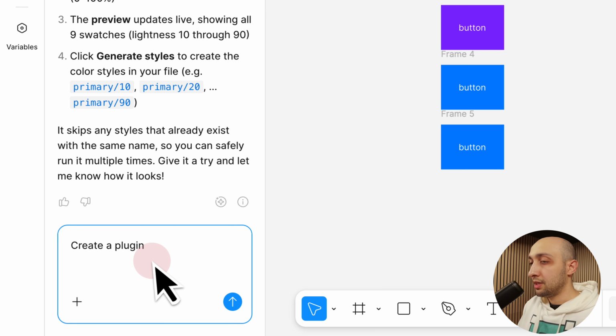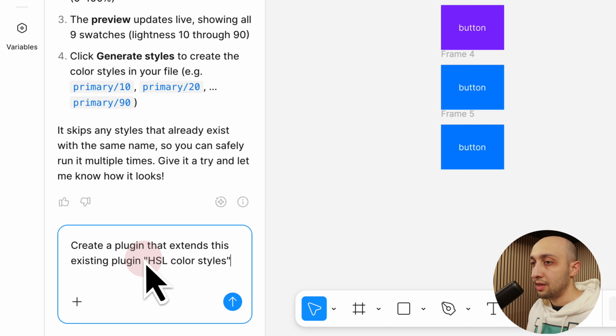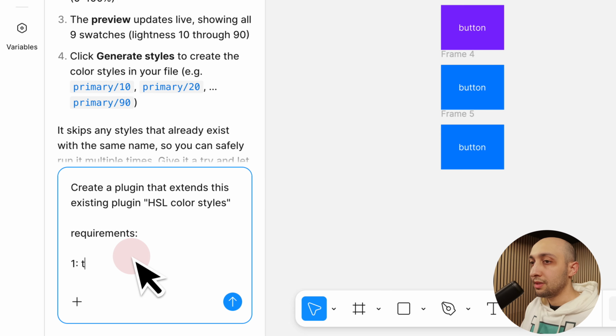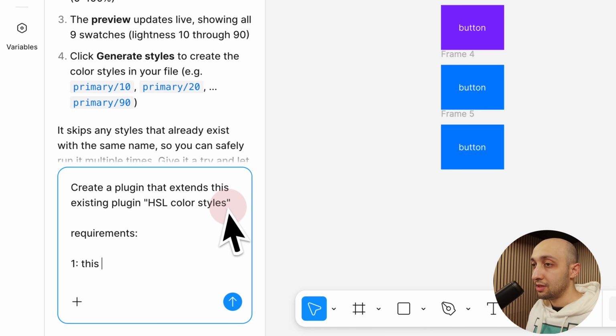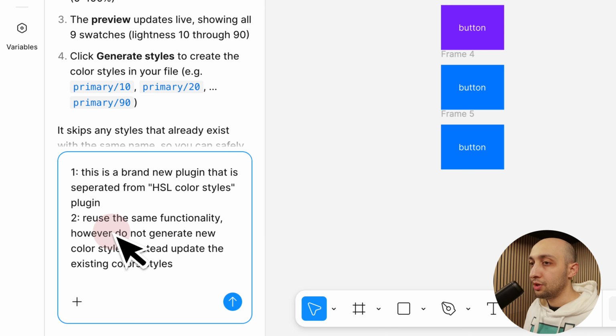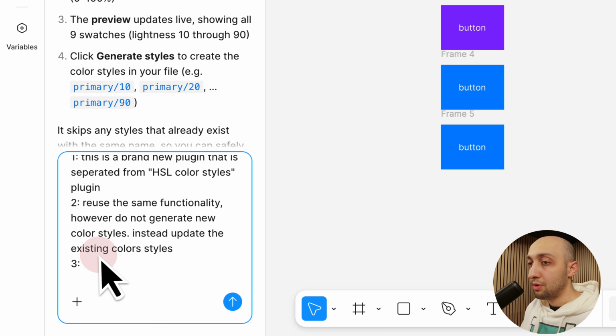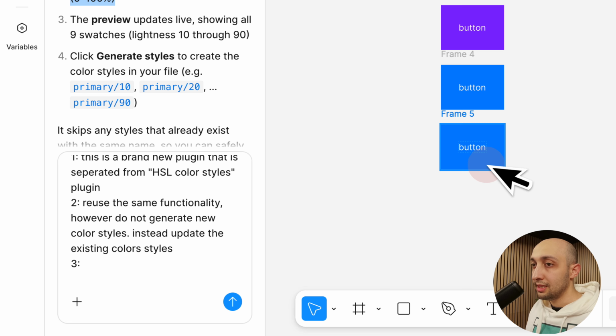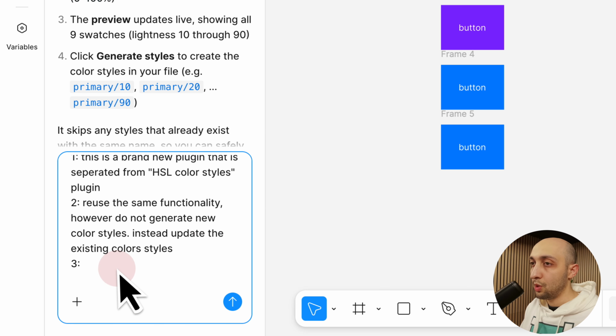So here we are saying create a plugin that extends this existing plugin. We give it the name of the plugin, which is HSL color style. And then here we are giving it the requirements. We want to say that this new plugin is a brand new plugin, which is separated from the HSL color style. For requirement number 2, we're telling it do not generate new color styles and instead update the existing color styles. For requirement number 3, we only want to change the hue and saturation and update the existing colors. So let's just add that as requirement number 3.